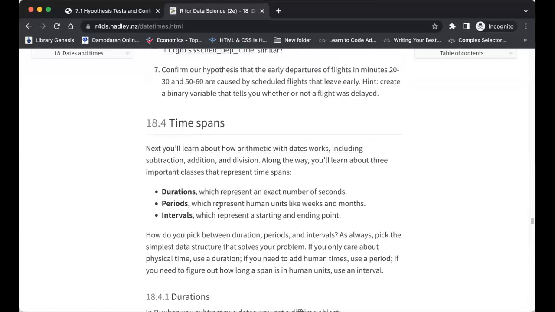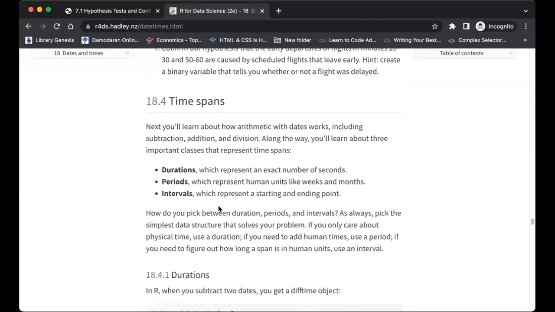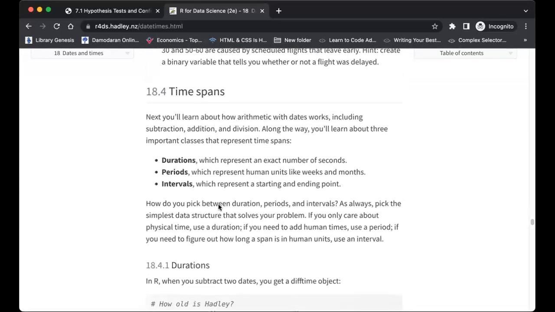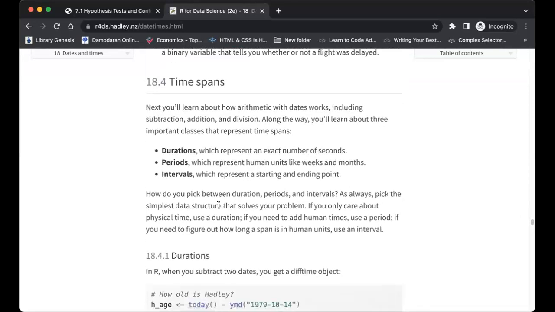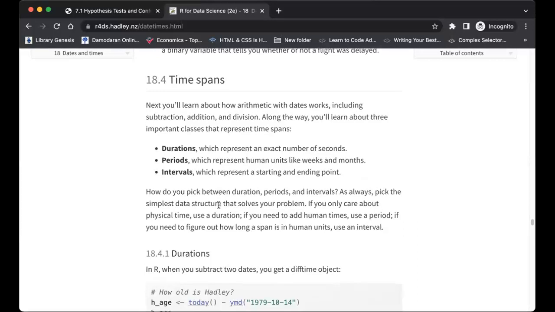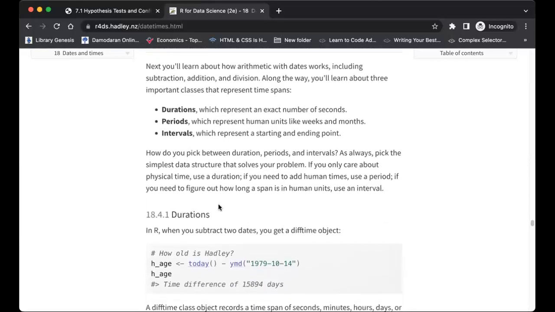How to use arithmetic with dates: working with dates, including subtraction, addition, and division along the way. You will learn about the three important classes that represent time spans: duration, which represents the exact number of seconds; periods, which represent human units like weeks and months; and intervals, which represent a starting and an end point. So now we look at the duration, which is the exact number of seconds.